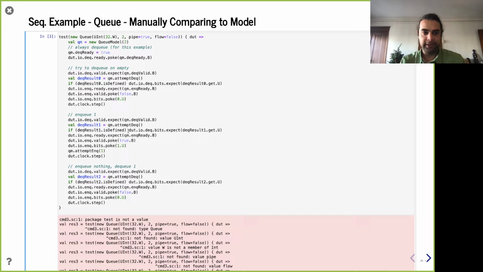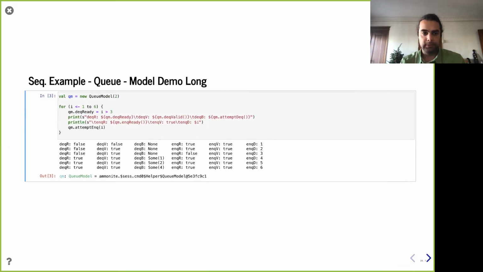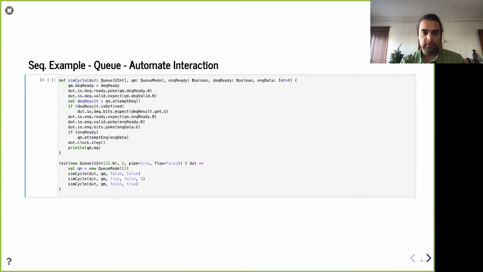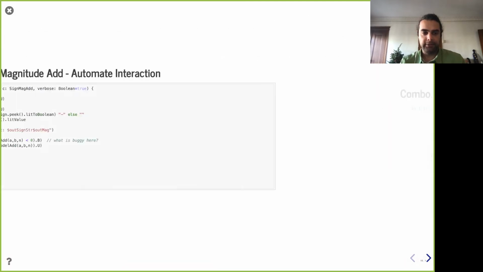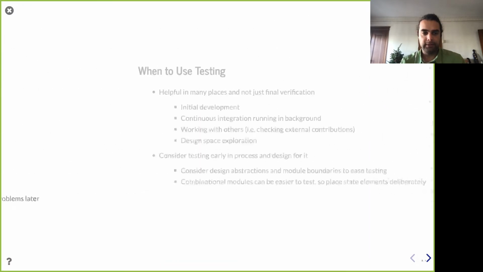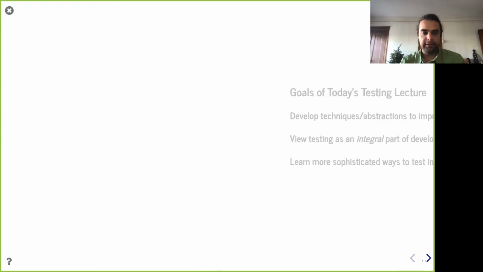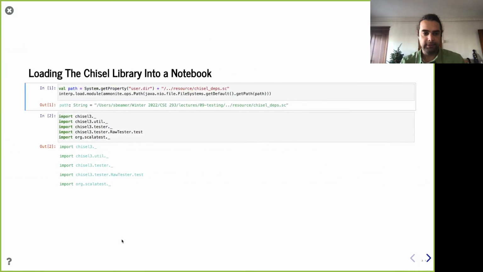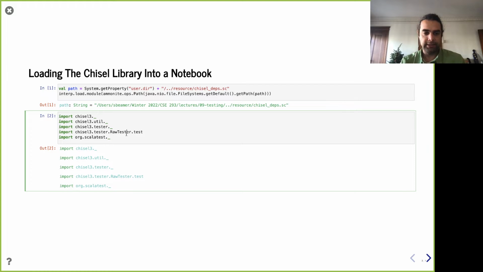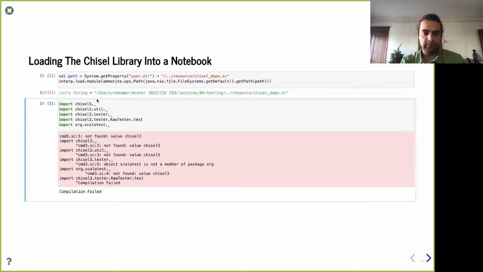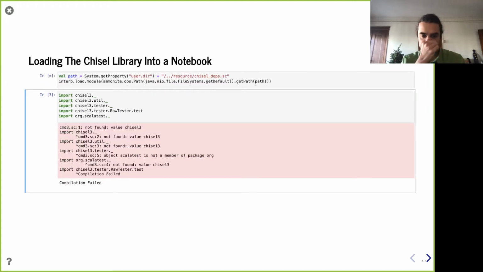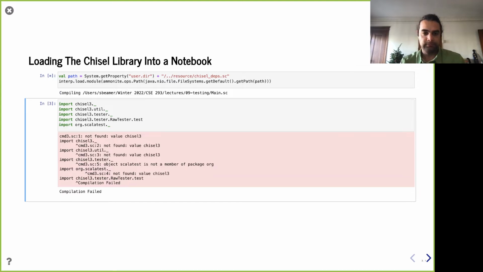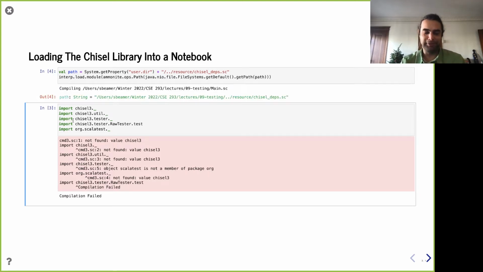Package test is not a value. Uh-oh, why would it say that? Did I not load in the test at the very beginning? Pretty sure I did. Oops. Oh no, I hadn't, apparently. Okay, well, good thing we're doing this.